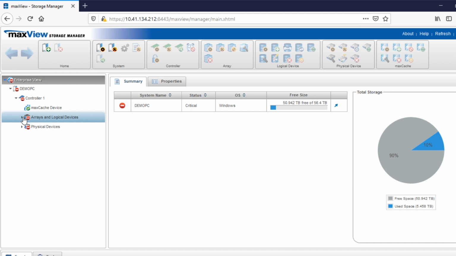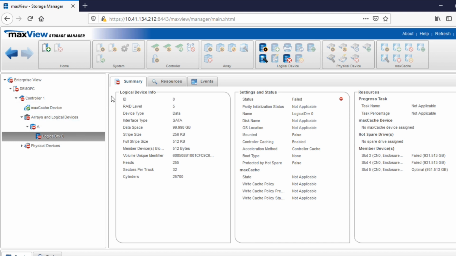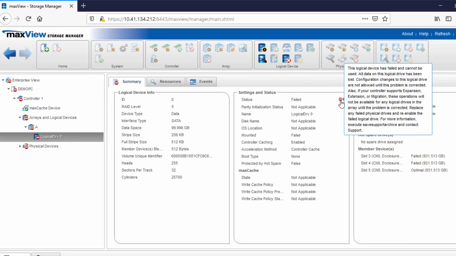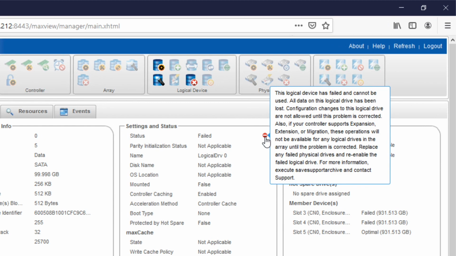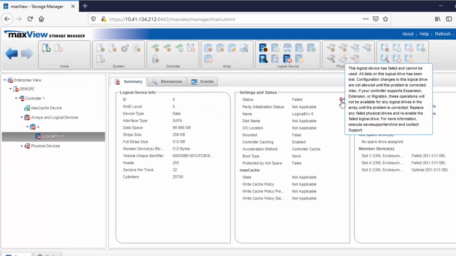In this case, you need to expand the Arrays and Logical Devices tree node to detect the error. Look for the tab with the error icon. In this case, the Summary tab shows an error. Review the properties to identify the error. Here, the property Status shows an error. Hover your cursor over the error icon to view the error information. Here, the error information says there is a failed physical device.